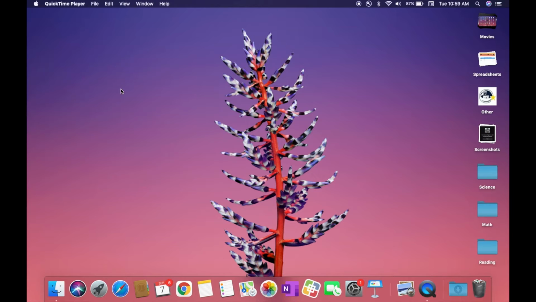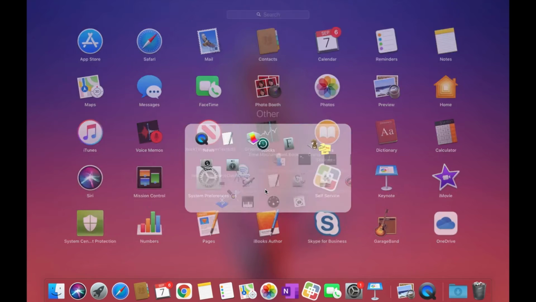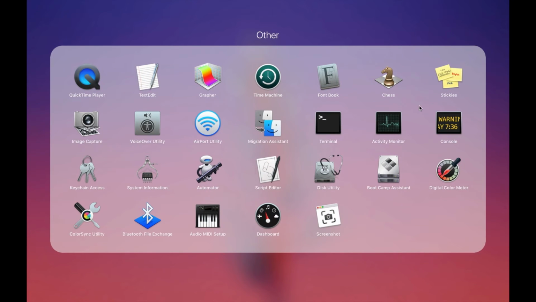Did you know that your MacBook has a digital version of sticky notes? You can find them by clicking on Launchpad. Then, click on the folder labeled Other. You'll find stickies inside the Other folder.